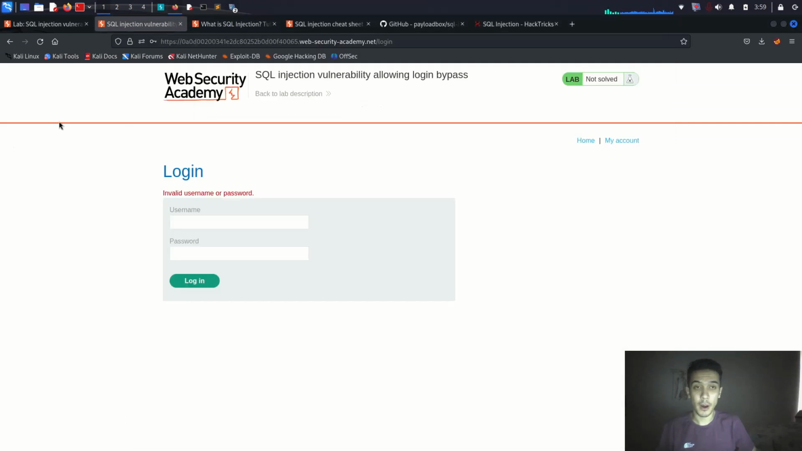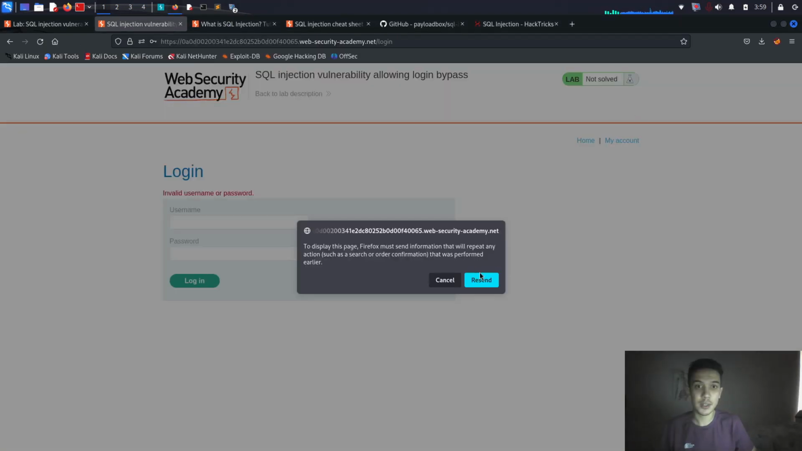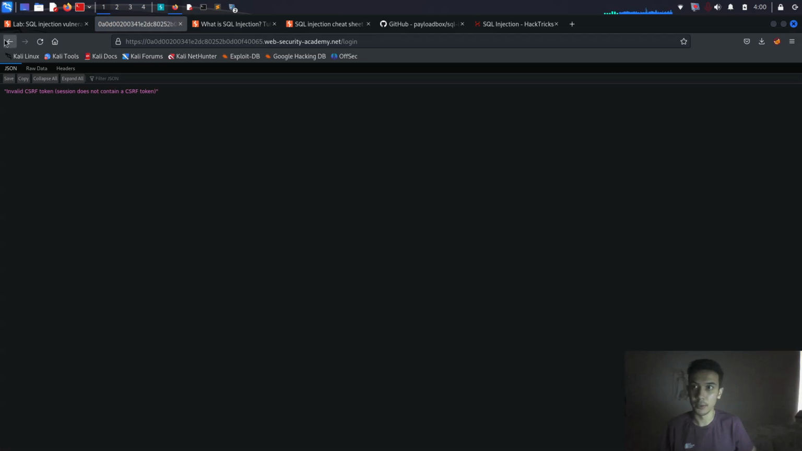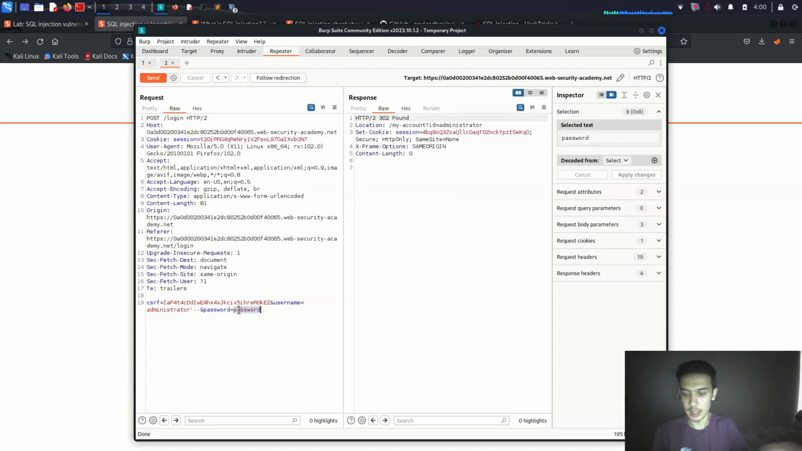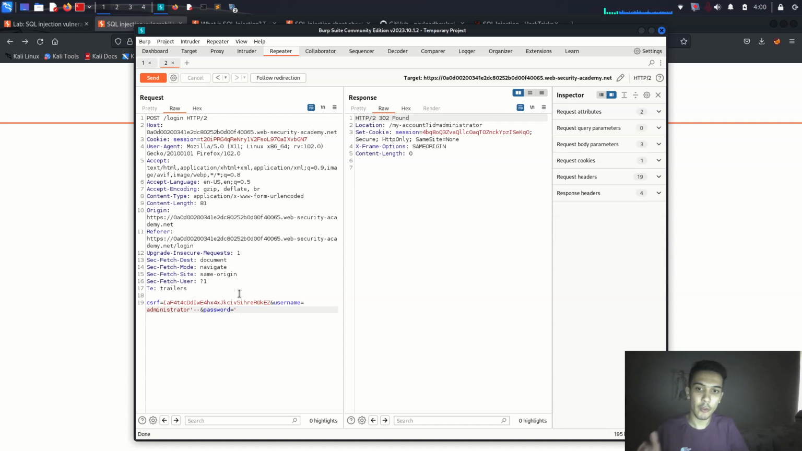a 302 over here, and this lab is not solved. Why? This is really important. If you upload your payload on just the username, it will not run here. You have to check the username with the single quotation mark like that. So it will now work.